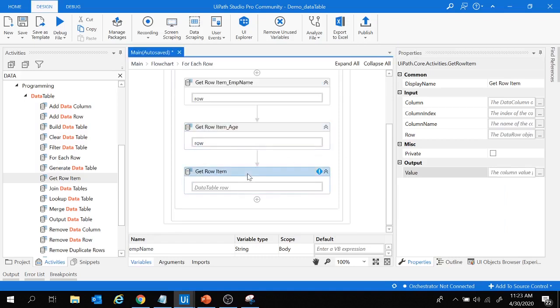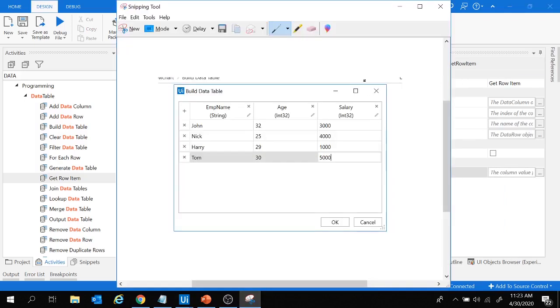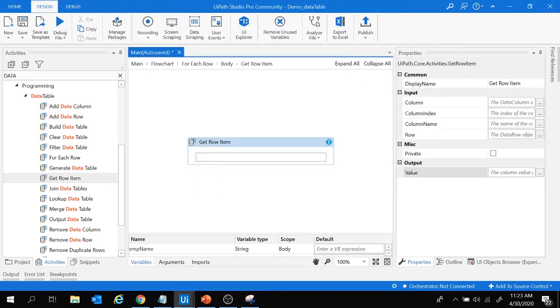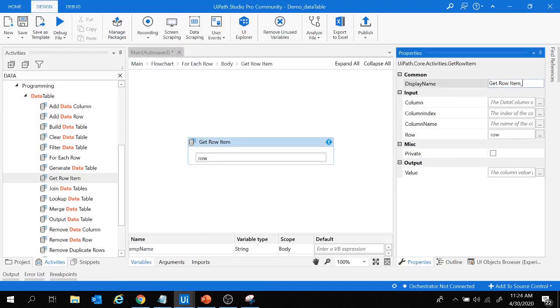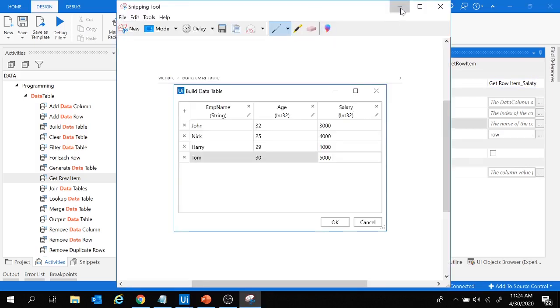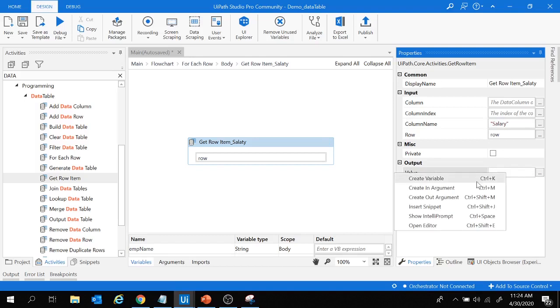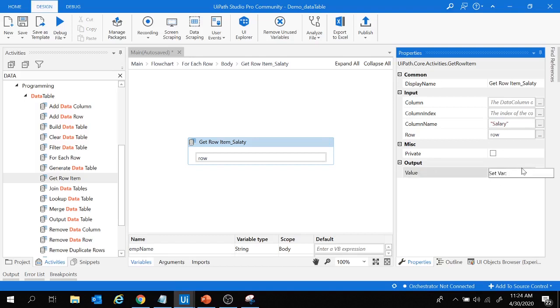And the next one we have is for the next column, that is salary. So I'm going to give the data table row as row, and let's give the display name over here as salary. The column name I'm going to use as salary. So let's provide over here column name as salary, and that needs to be stored inside a variable. So right click over here, click on create variable, and let's give the variable name as salary.